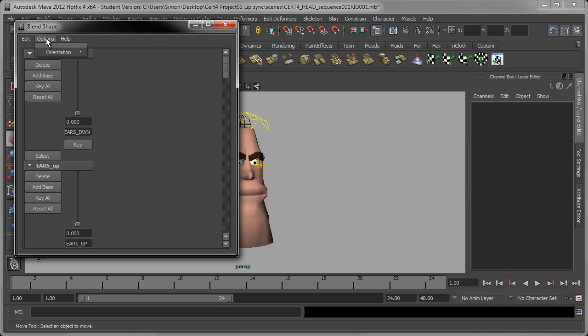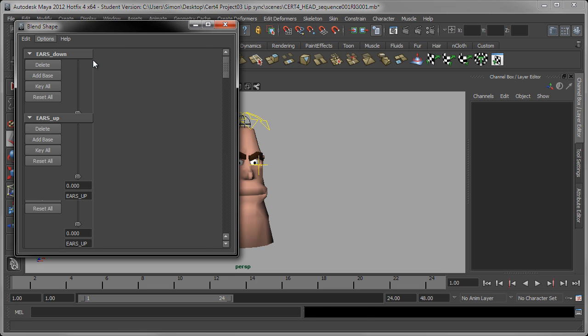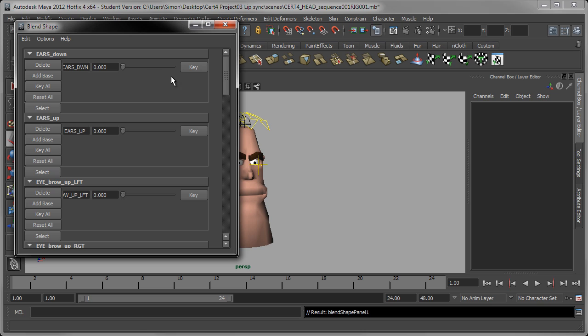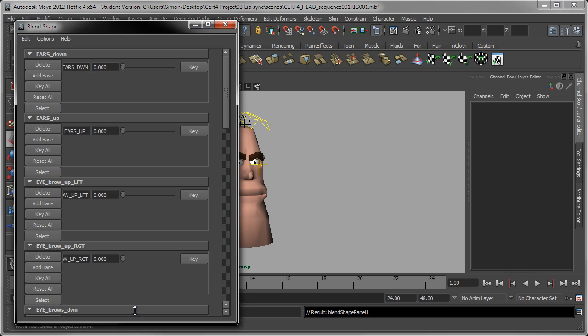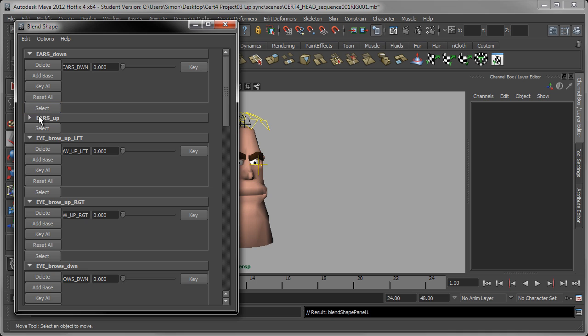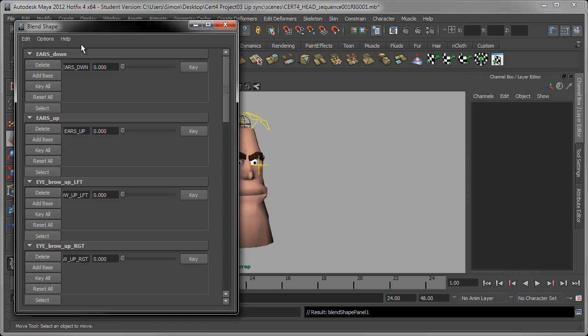So we'll go to options, and we've only got one option, and we've got two choices for it. We've got vertical and we've got horizontal, and what we want to do is select horizontal, and it will move the sliders into a horizontal format like this, so we actually get more sliders visible at any given time. Obviously you can adjust the height of this panel to get more or fewer sliders in, and you can expand them up and down like this, so you can get to more of them at once, but usually you just want to keep them all open.